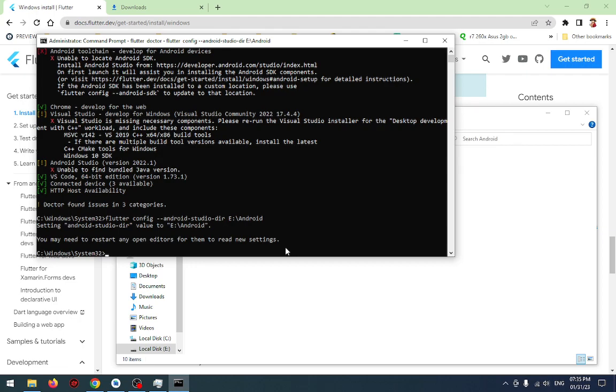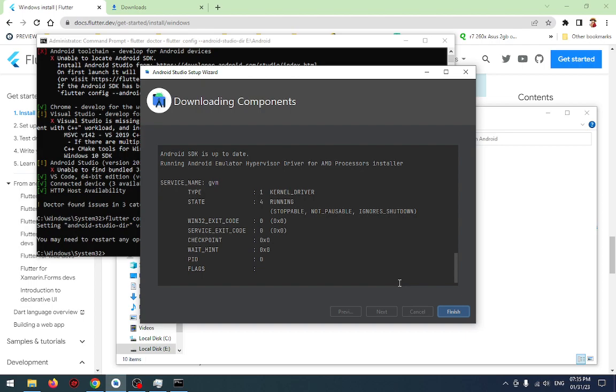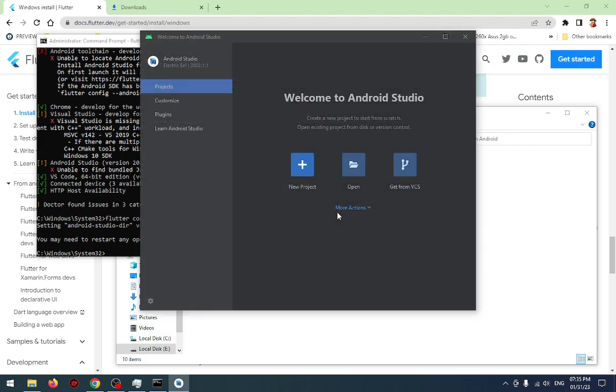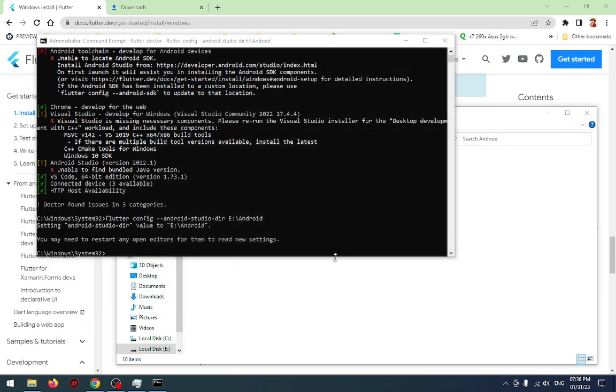You may need to restore any open editors. Okay, I have the open editors. No, I have it installed, but I just didn't click finished. Yes, the installer is open. I actually installed the Android Studio, but now this is not necessary for it, but you can simply close it.